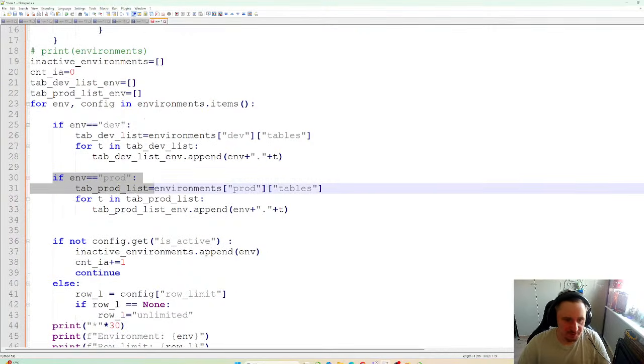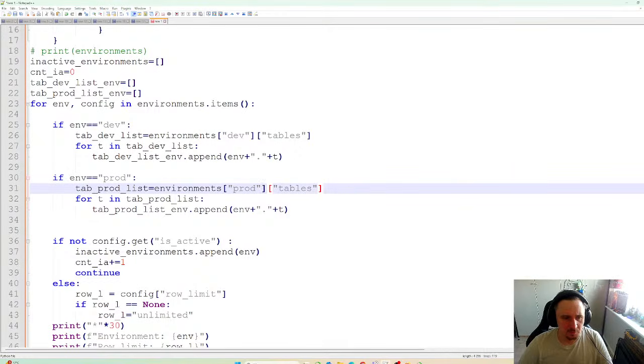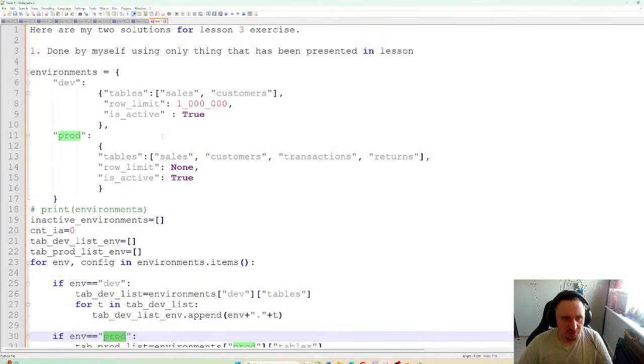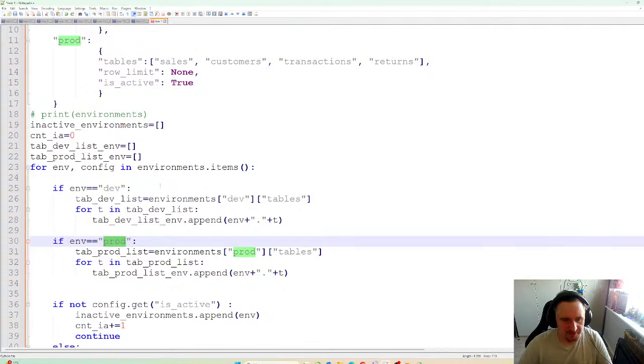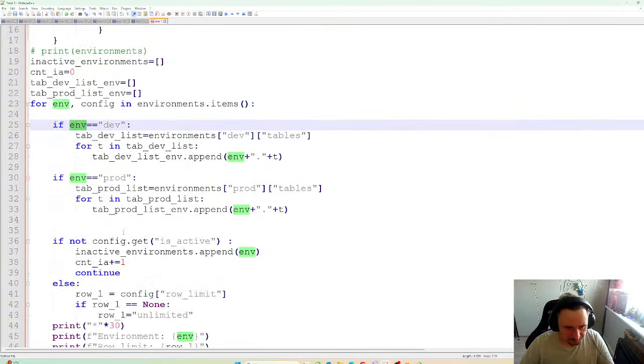The same with production, and I did not like it because there were hard-coded values for environment. It should go through dev and prod automatically and do the same for it, and this variable should be created dynamically. So for example, this dev should be, let's say, an invocation of the value of the environment variable.